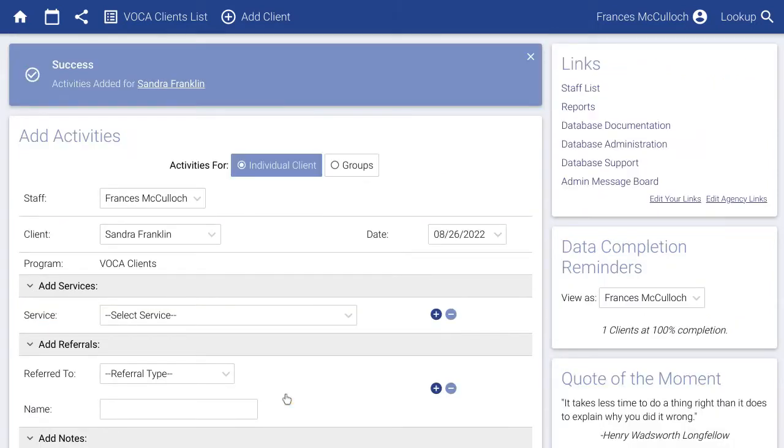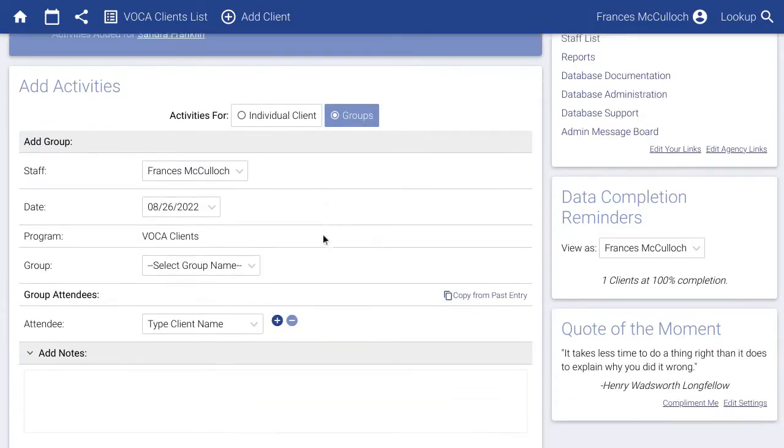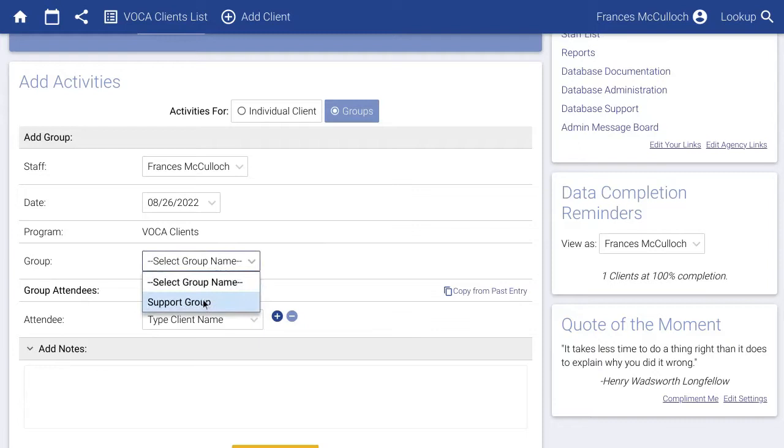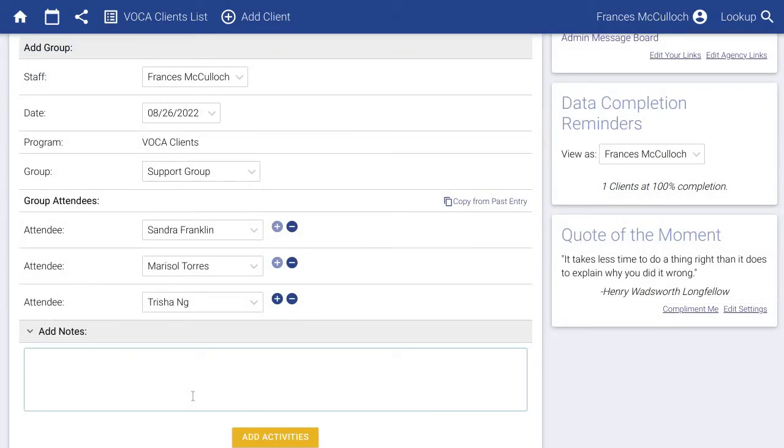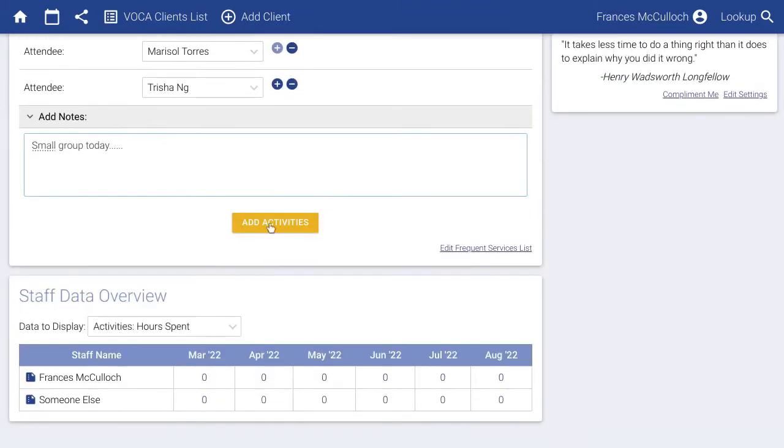To enter in groups data, click on the Groups button here. Select the date and the group type. Then enter in each of the attendees like this. Again, the notes for the groups are optional and don't actually get used for the VOCA report. We can submit this group and the data has been saved.